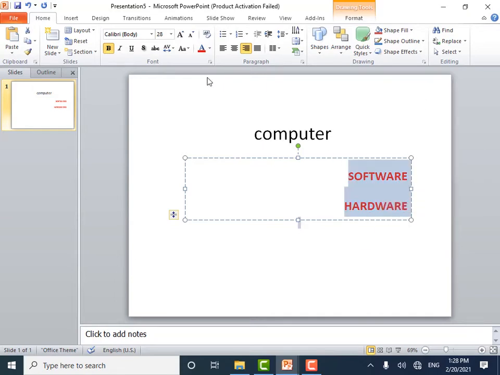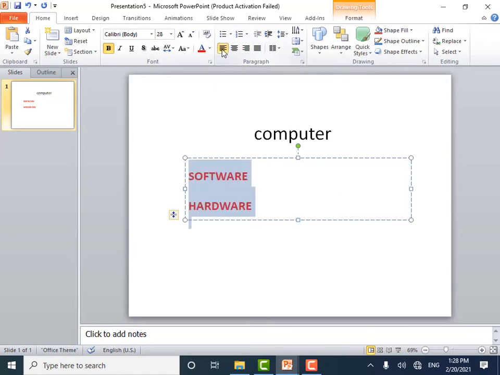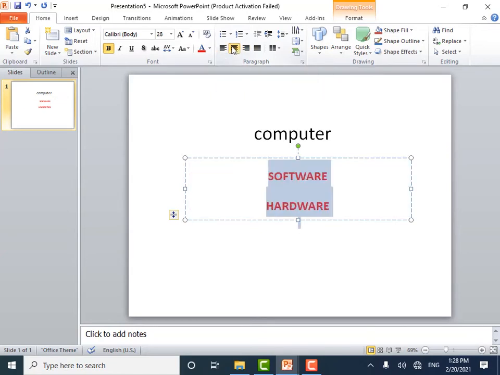If you want to align it left, I will select left alignment. If you want center, I will select this center alignment from the paragraph group. In this way, children, you can add text to a placeholder and you can change the alignment of the text also.